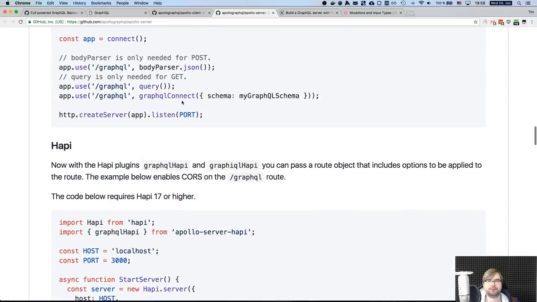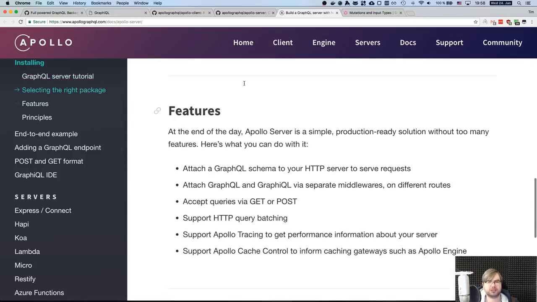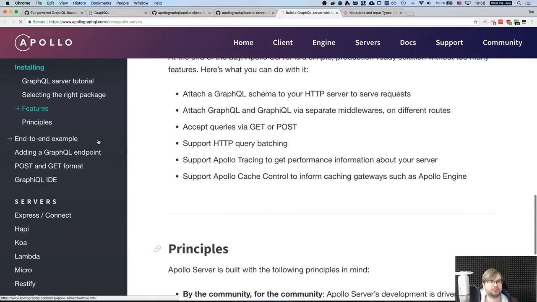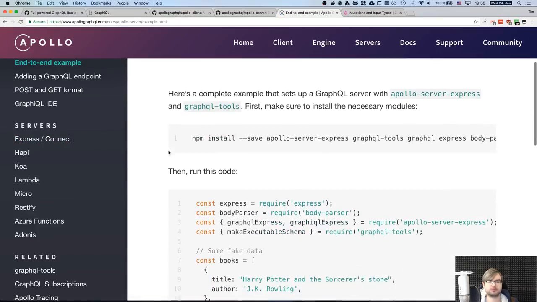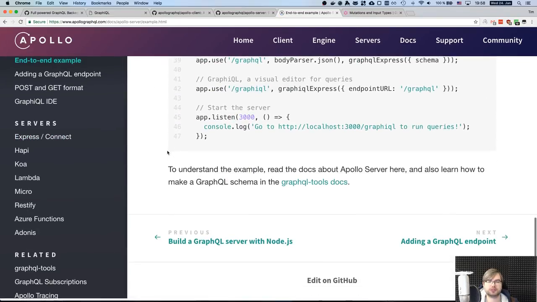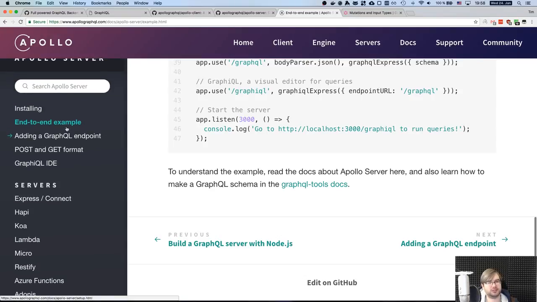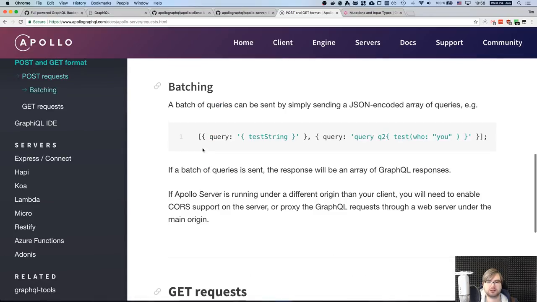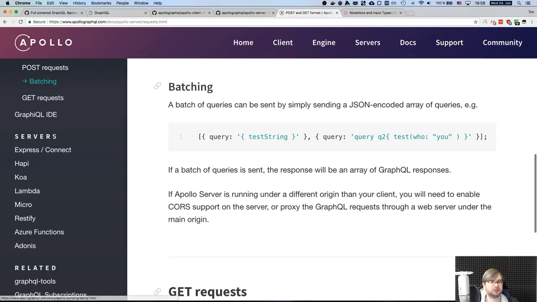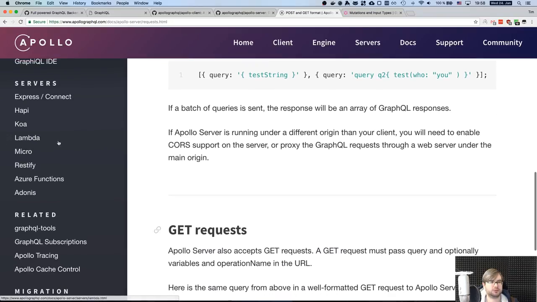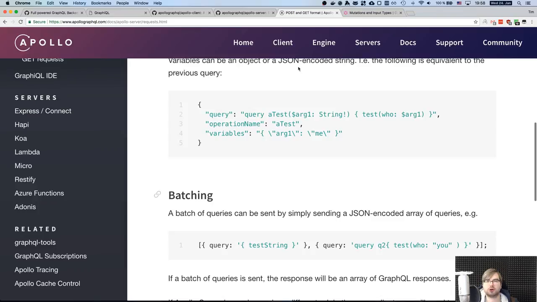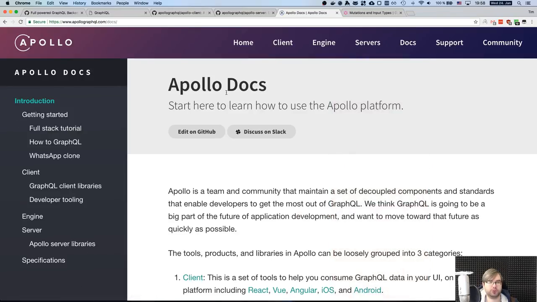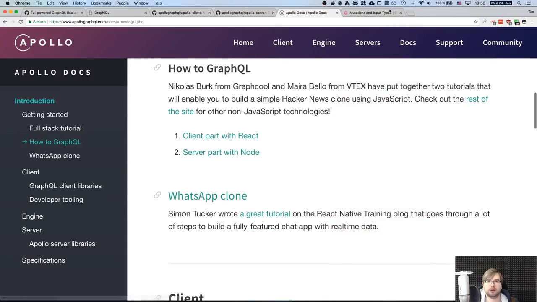Okay. They did not have any mutations in the other example, right? So end-to-end example. This is an example without inserts. This is easy to do. Come on. Post and get format. Post requests. Okay, this is just how you query the endpoints. Those docs do not seem to be complete, to be honest. How to GraphQL? I mean, okay, let's have a look here.